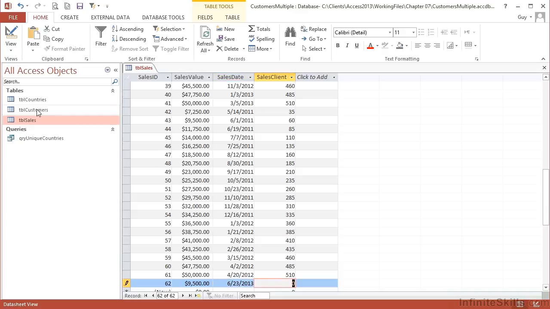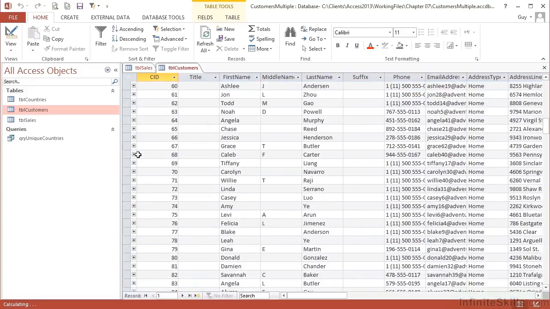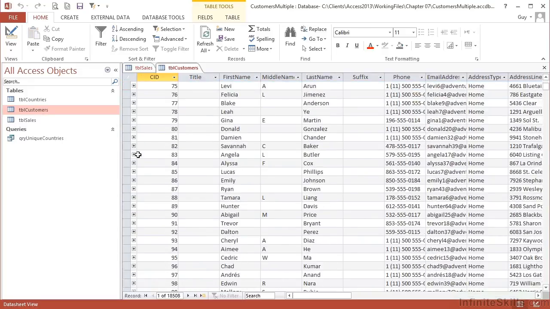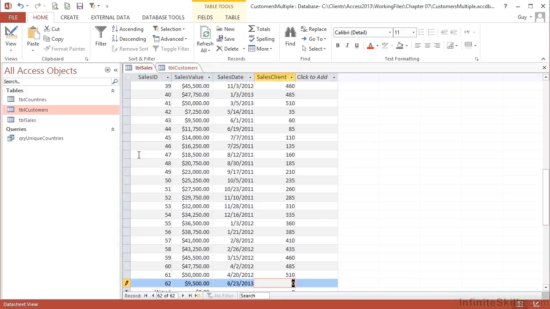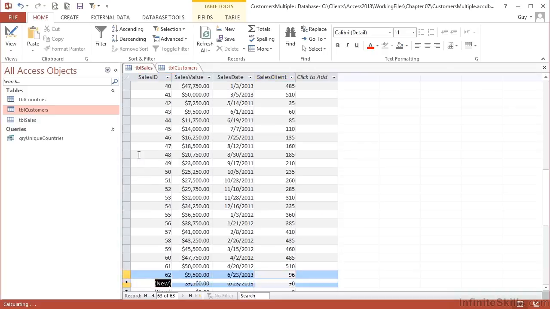So I have to go open up the customers table and find the sales client that this is going to belong to. Let's say Chad Kumar, 96, come back around and go 96. So that's not ideal and not the best way of doing things. Now, one of the methods of being able to insert data and not have to worry about doing this kind of lookup is by using Access's table sub datasheet.